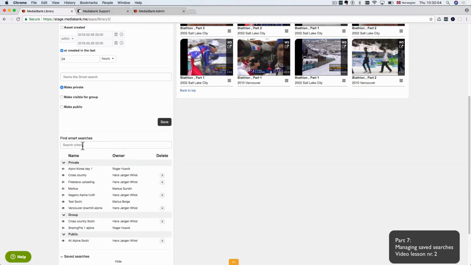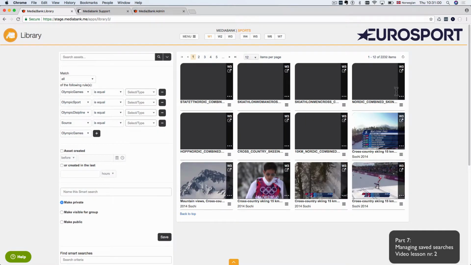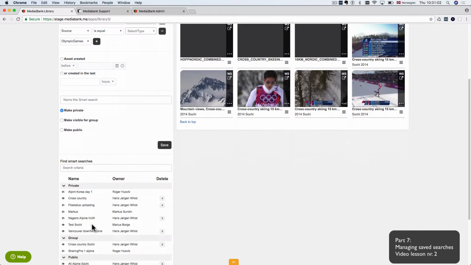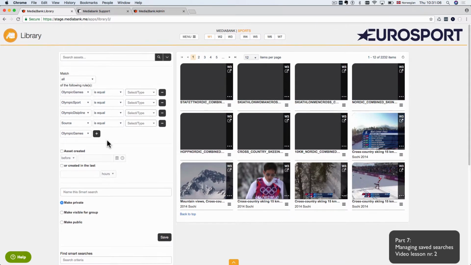And hit the X here to clear out. Same as everywhere, if you want to clear your search and start all over again, hit the X button, it clears everything out. So that sort of goes for a lot of you. You will find that a lot of places in Mediabank.